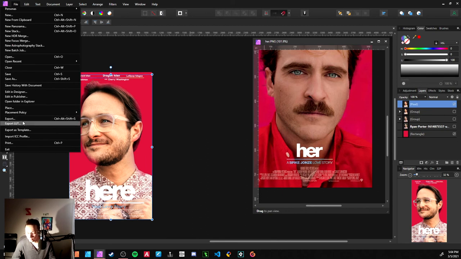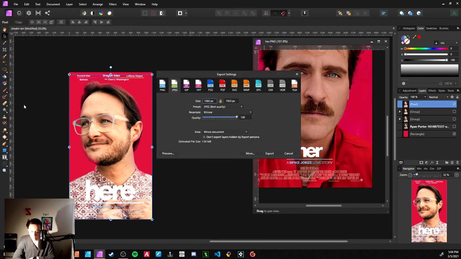So you come up here and you do file and you do export. You want to do JPEG or PNG, those are usually the main photo types. You want to do JPEG best quality, and then up here with the resample, you want to do Lanczos 3 non-separable.